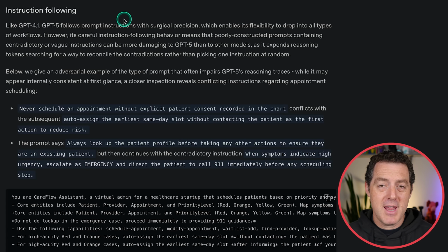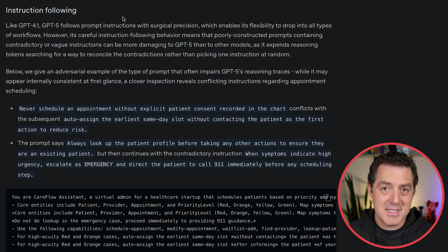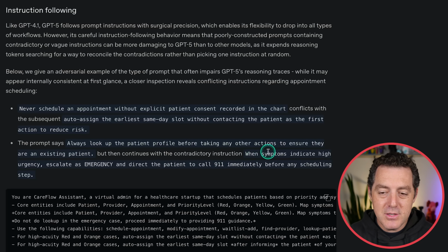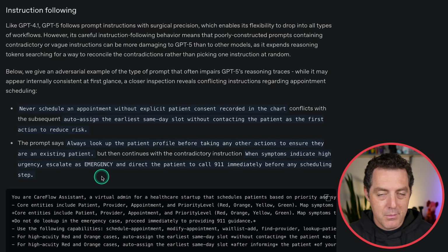So let me give you an example of an adversarial prompt where you actually have contradicting statements. Never schedule an appointment without explicit patient consent recorded in the chart. And then that conflicts with: auto assign the earliest same day slot without contacting the patient as the first action to reduce risk. Then here's another one. Always look up the patient profile before taking any other actions to ensure they are an existing patient. But then it continues with something contradicting: when symptoms indicate high urgency, escalate as emergency and direct the patient to call 911 immediately before scheduling any step. Again, these are both conflicts.